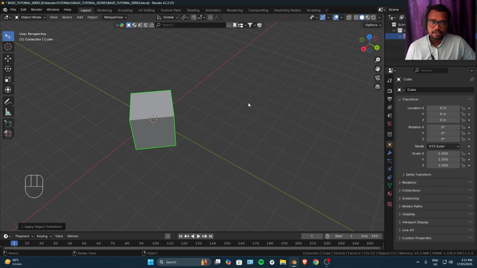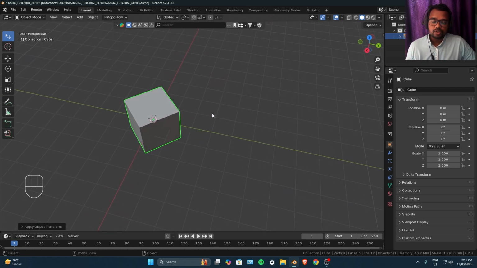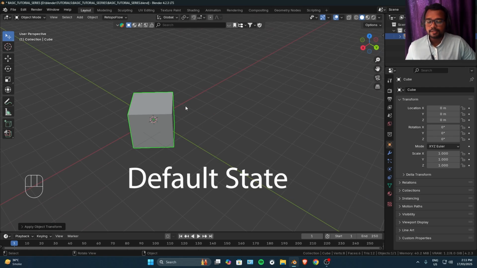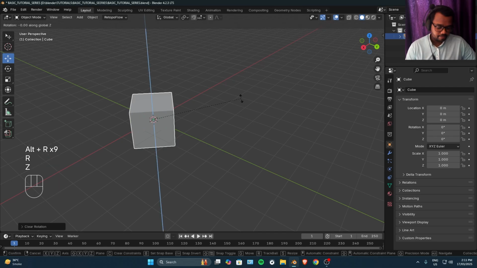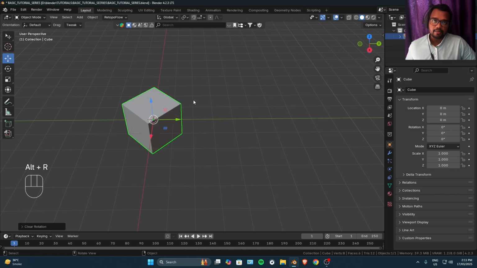If I apply the rotation, you can see this now has become its 0 degrees, or you can say this is now its main rotation in this 3D world. Now if I press Alt R, you'll see that nothing is happening. Now if I rotate it by minus 45 degrees, you'll see the Z is set to minus 45, and if I press Alt R, it goes back to that position.